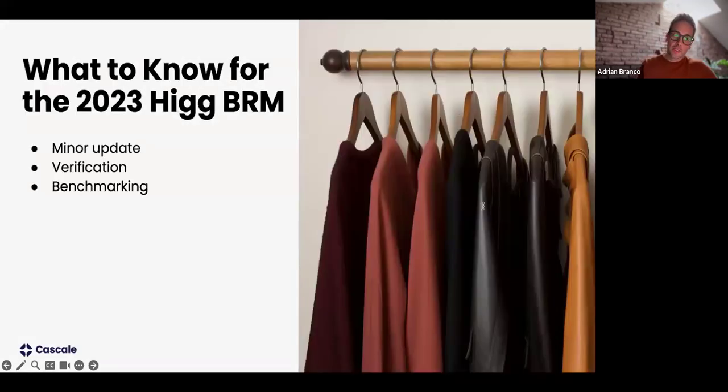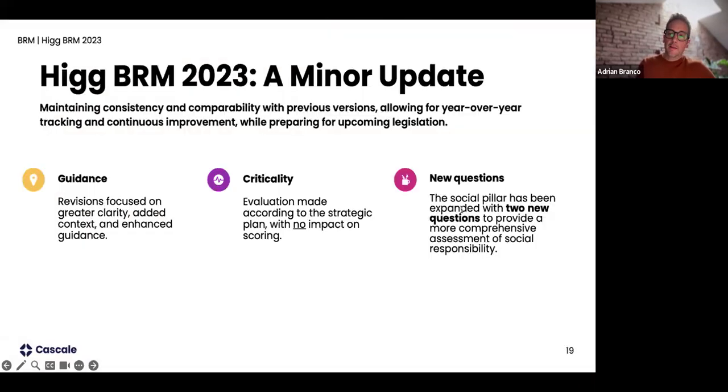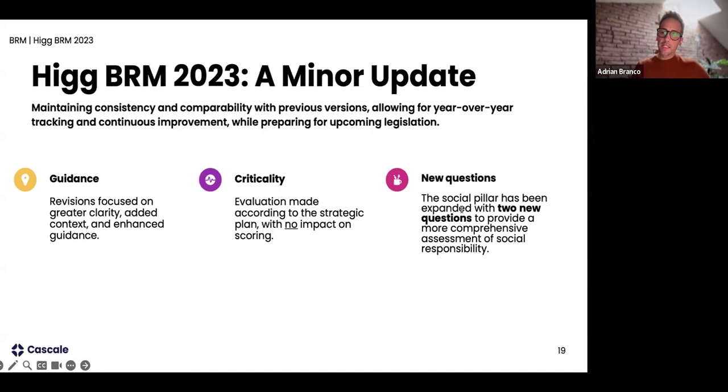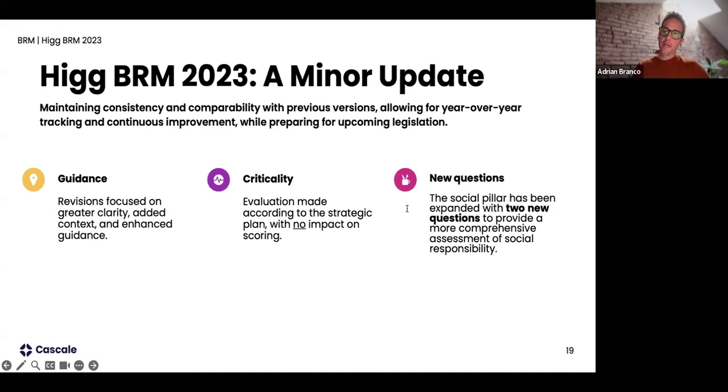So what to know for the current cadence of the BRM? Next slide. We have recently updated the BRM with minor changes. Our primary focus has been on maintaining compatibility with the previous version of the Higg BRM and ensuring ongoing alignment with established frameworks like Textile Exchange and CDST. This continuity allows for effective year-over-year tracking of sustainability performance, ensuring meaningful comparability.